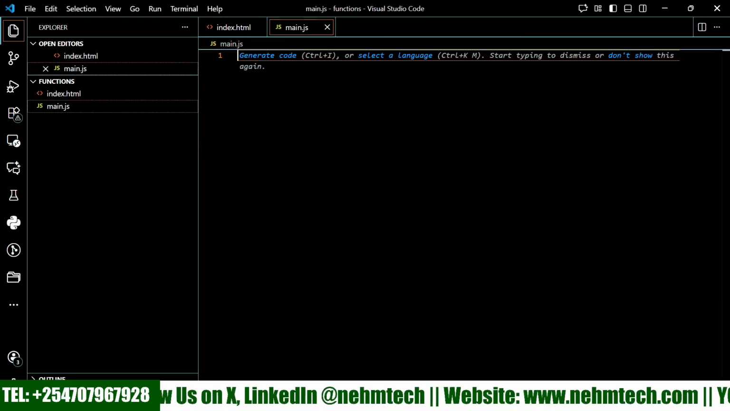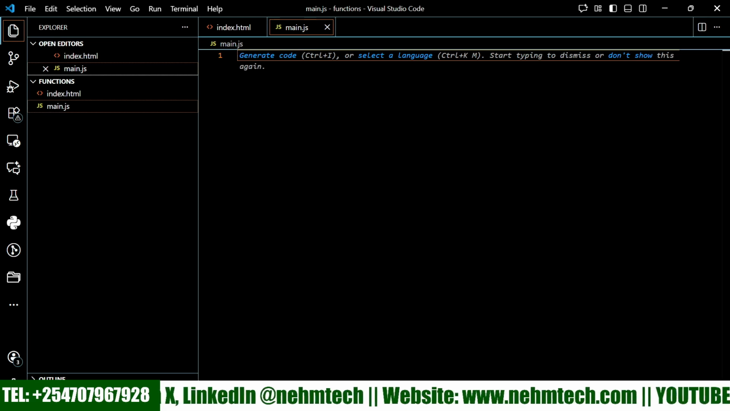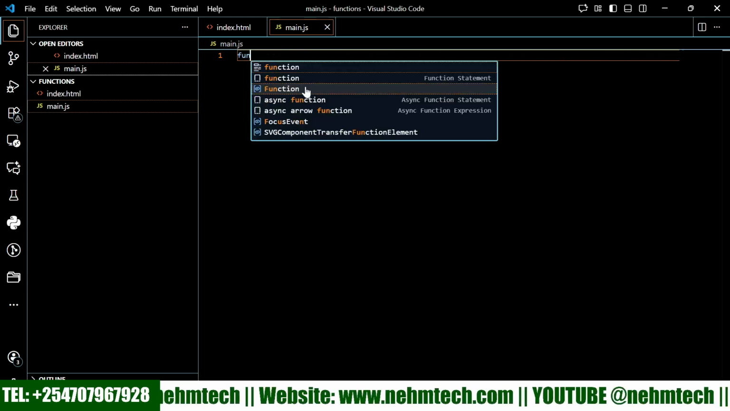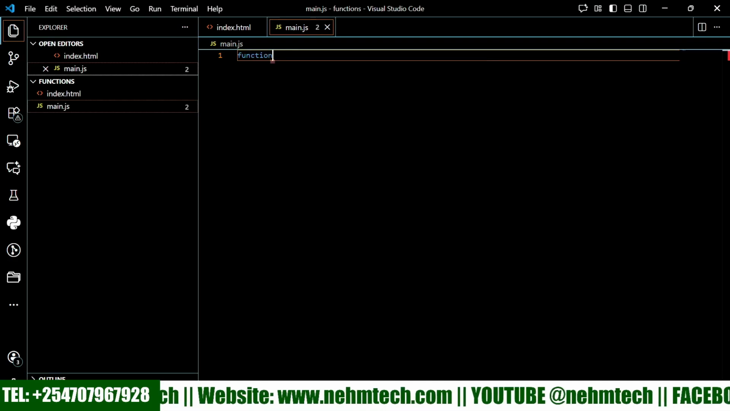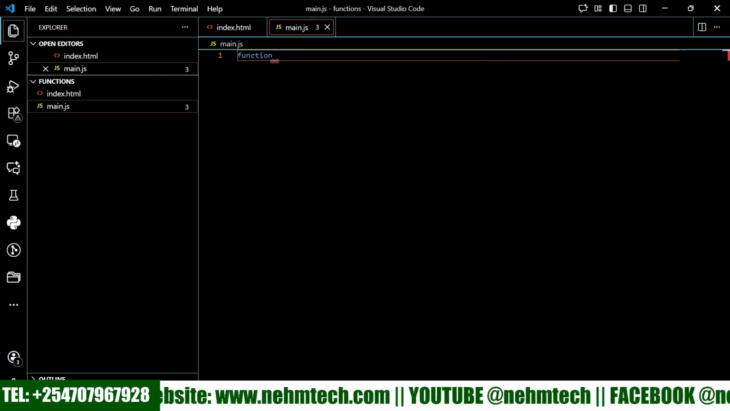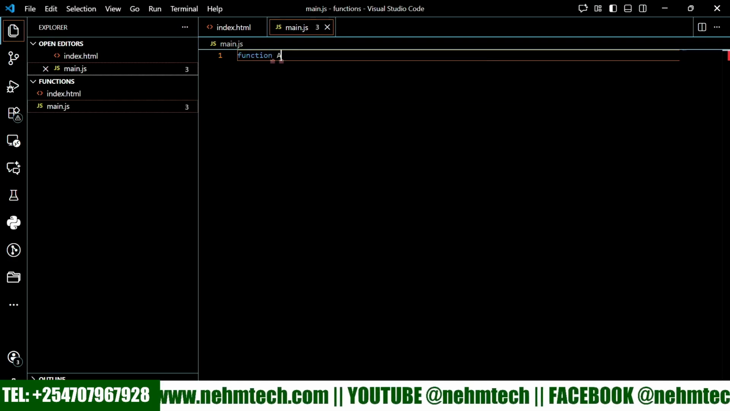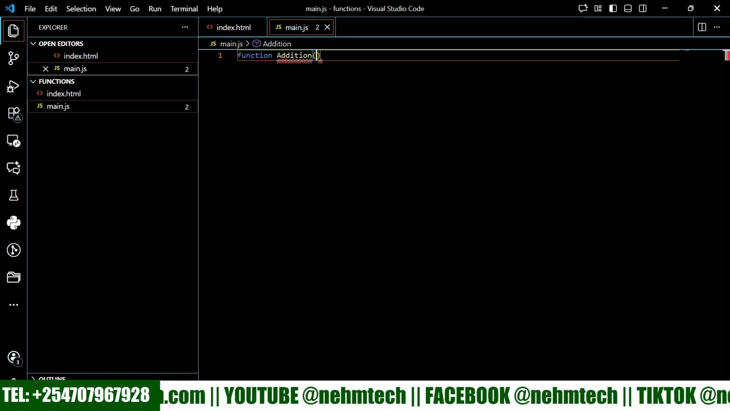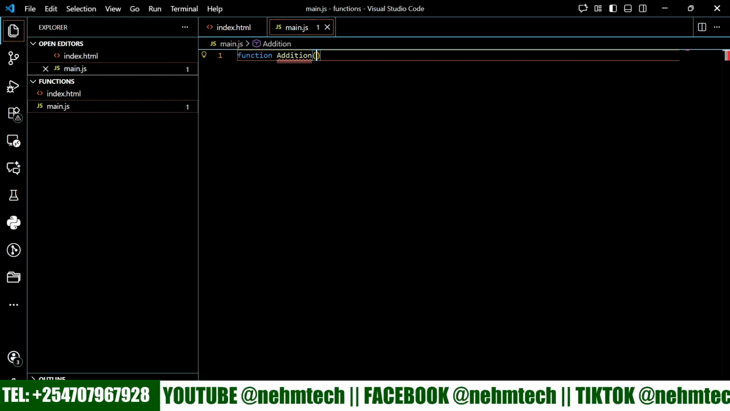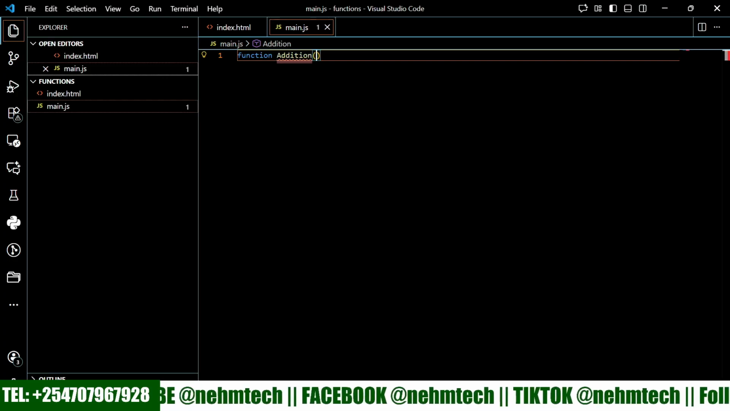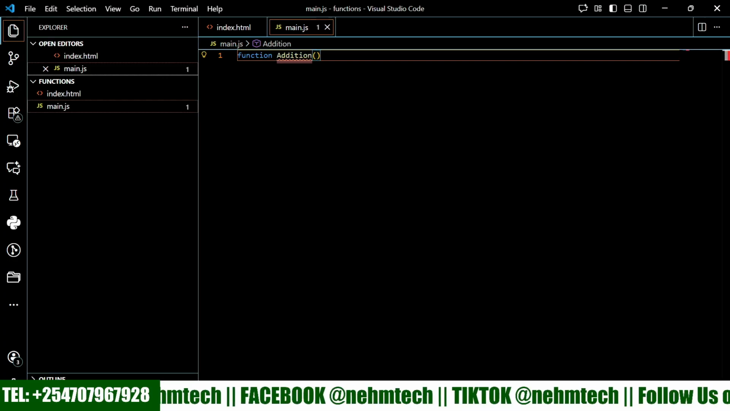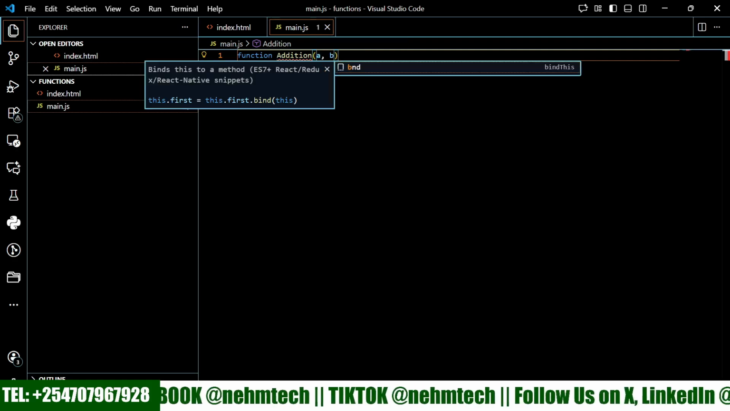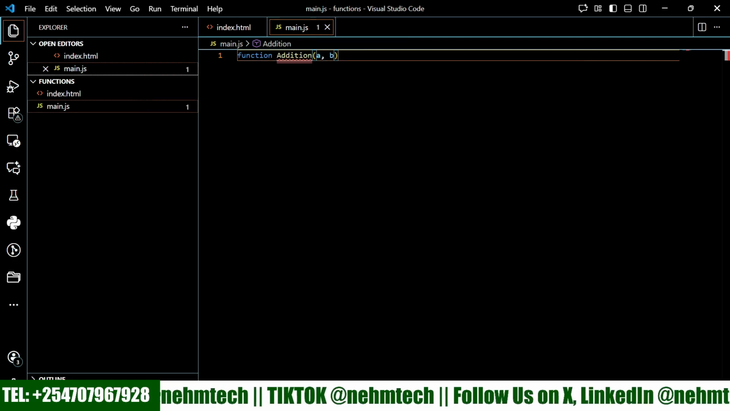First of all, I want to create just a normal function to explain how function and arguments work. So I'm going to write here the keyword for creating the function in JavaScript. Then the function name, maybe I can call it addition. Now within these brackets, this is where I can pass my arguments. Those variables are called parameters, for example, A, B. But the actual values for A and B are called arguments. So I can use them interchangeably.